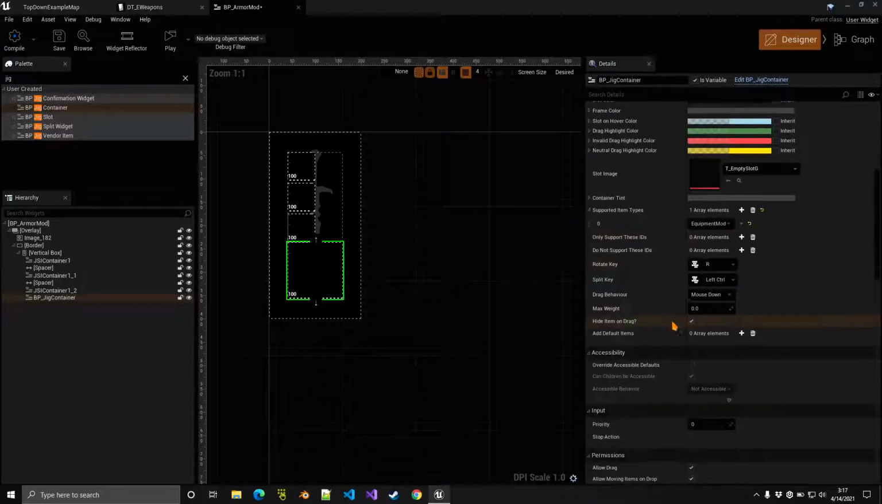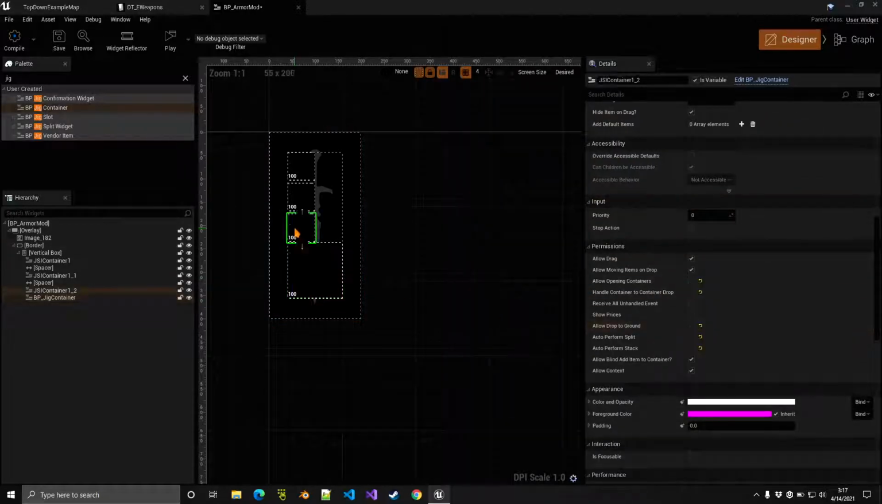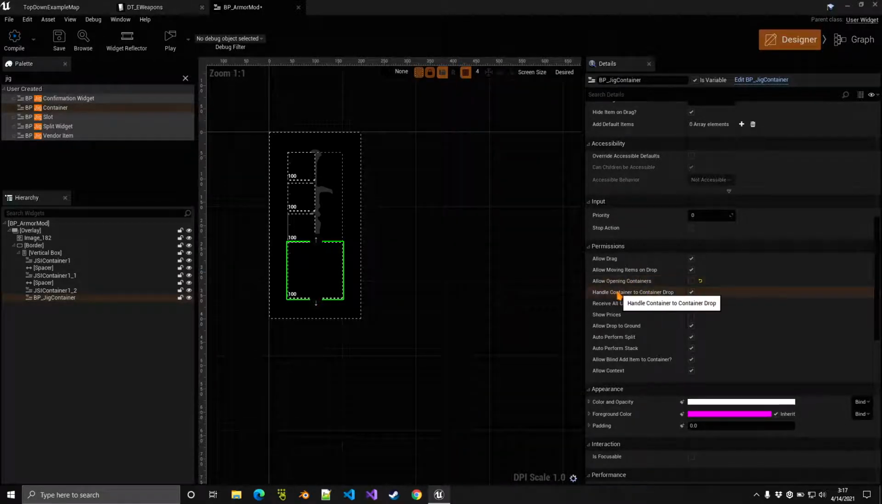The next thing you want to do here is go to permissions and make sure that your permissions look like this. So we can simply copy from this, for example. You want to disable allow opening containers. In this case, this doesn't matter because these gems, for example, are not containers in themselves. But just to be safe, we can do this. And you want to set this to false as well.